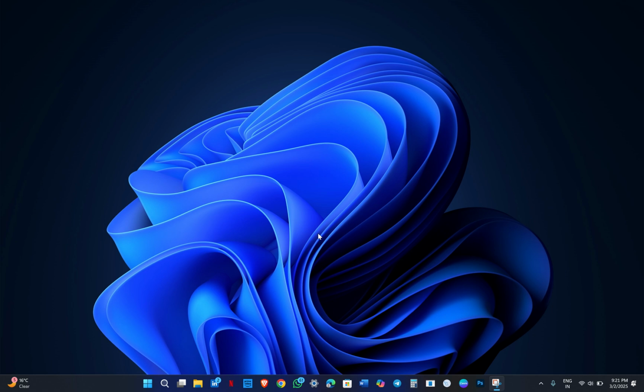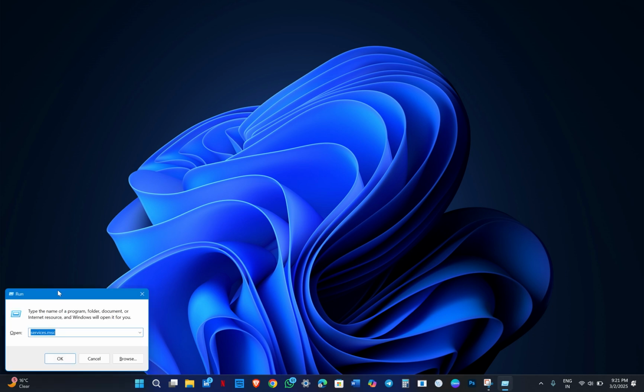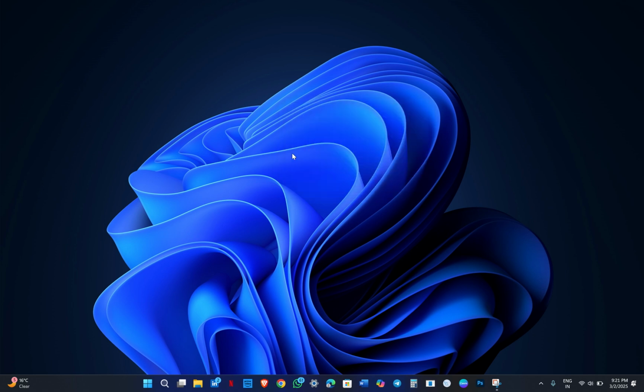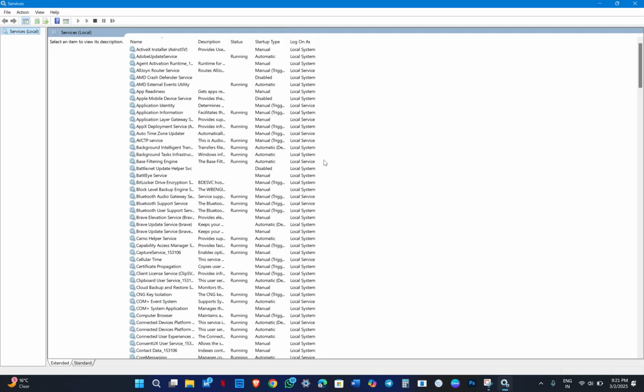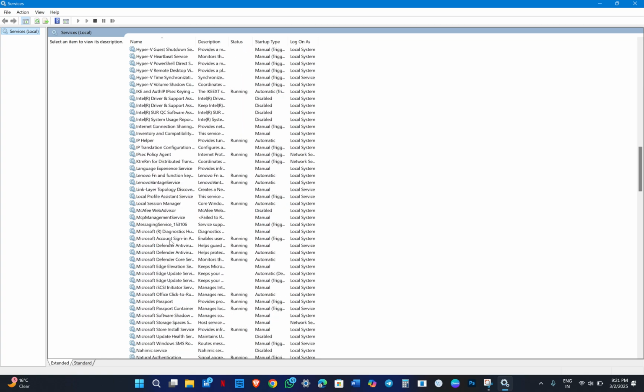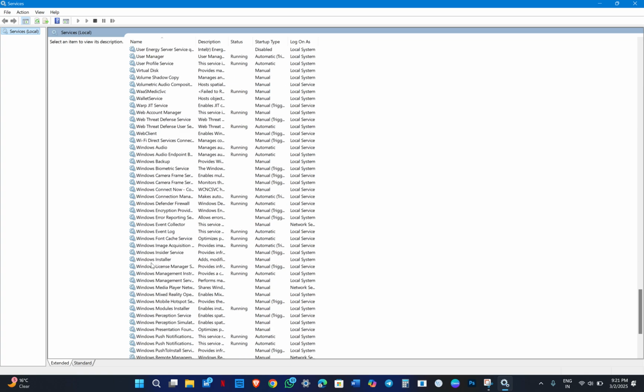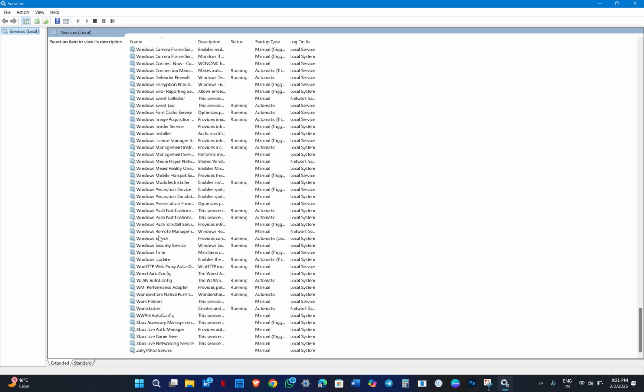To do so, simply press the Windows plus R key to open the Run command. Here, type services.msc and click OK. Now, once the window opens, scroll down and look for the Windows Update service. Let's find Windows Update. It should be here somewhere. Here it is, Windows Update, this one.